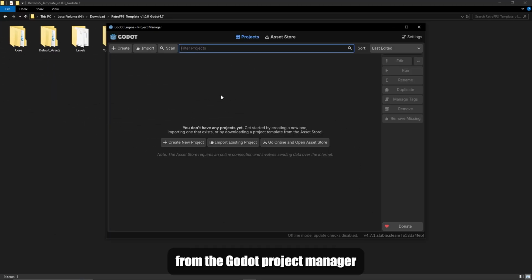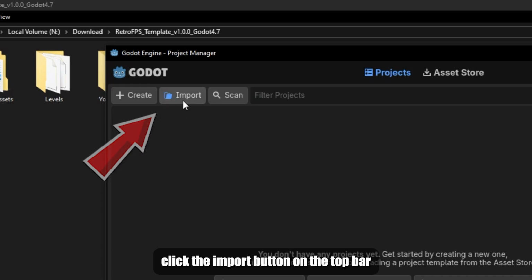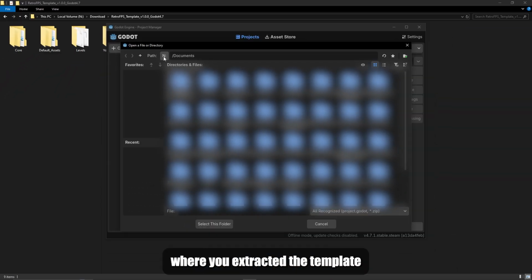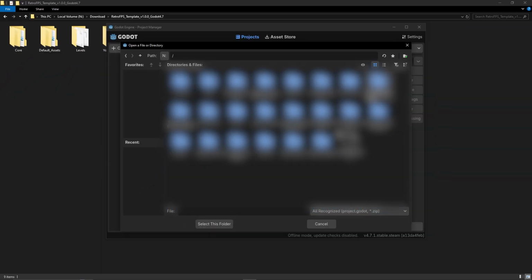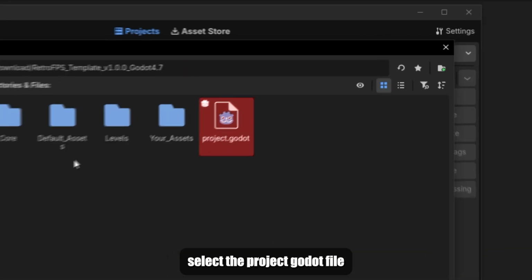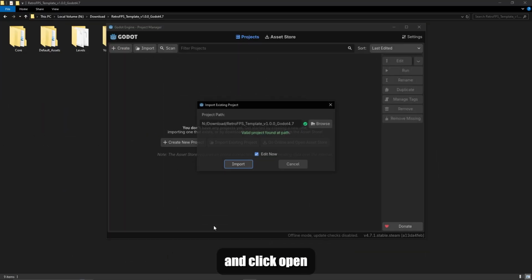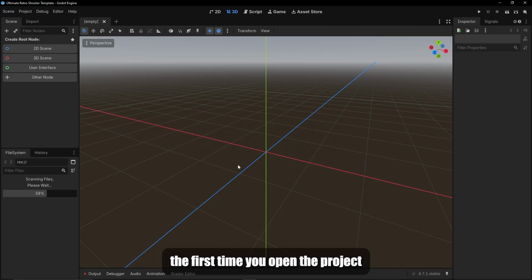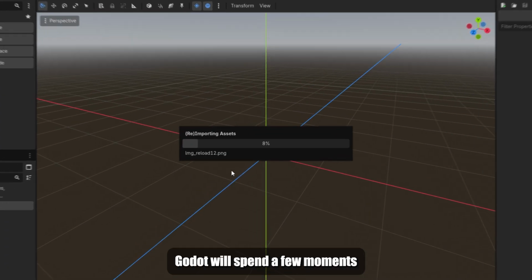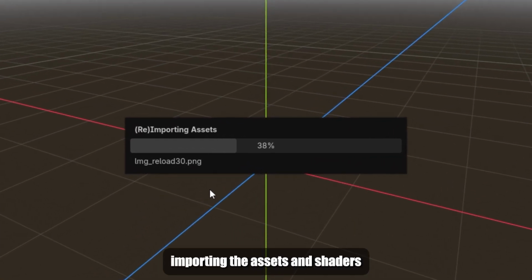From the Godot Project Manager, click the Import button on the top bar. Navigate to the folder where you extracted the template. Select the project Godot file and click Open. Click Import and Edit to launch the editor. The first time you open the project, Godot will spend a few moments importing the assets and shaders.